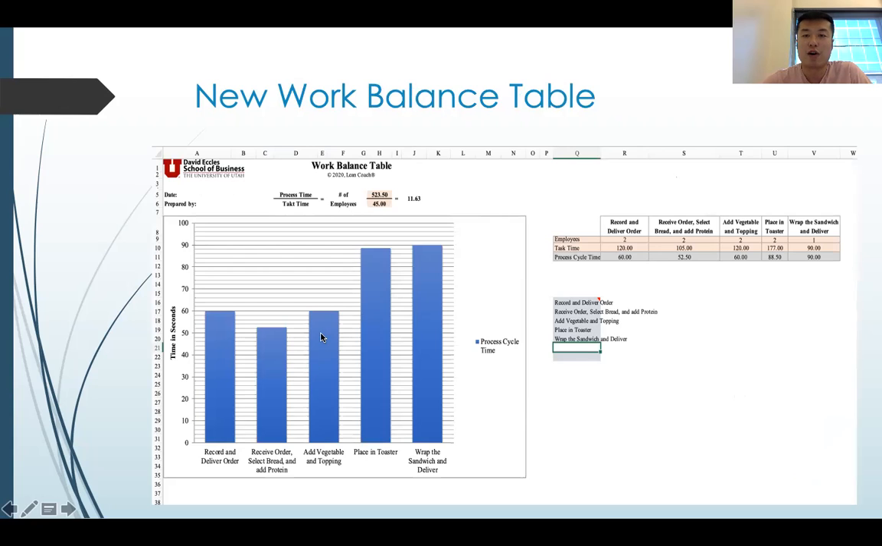So here's the new work balance table. The new process time will go from 600 seconds to 523.5 seconds, and takt time will be 45 seconds. And we still need 12 employees. But look at this figure. We just narrowed the gap by a lot. That means we reduced some waste.